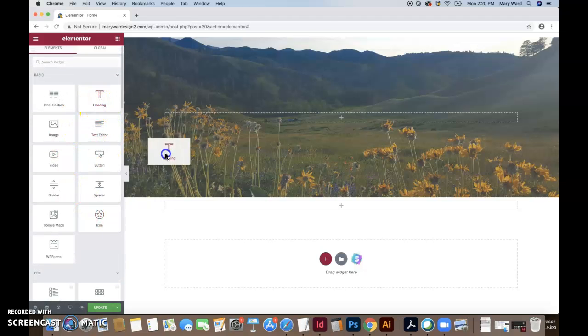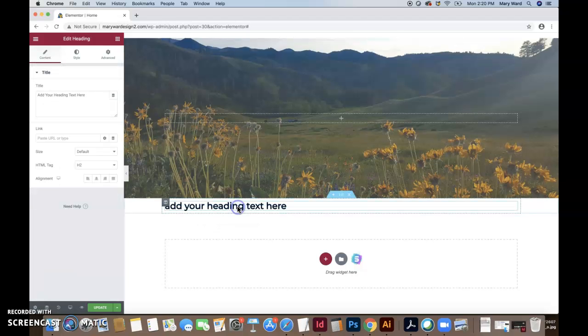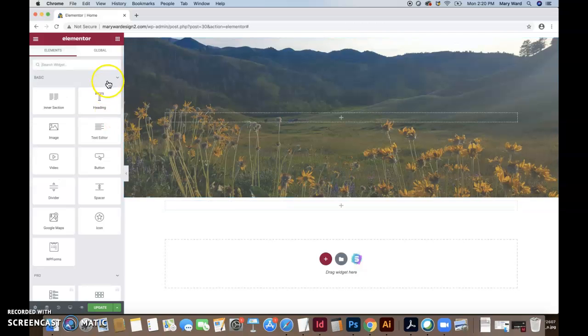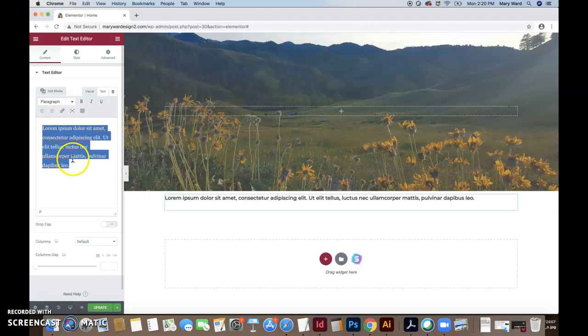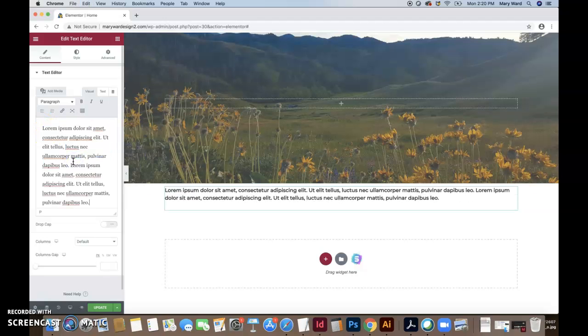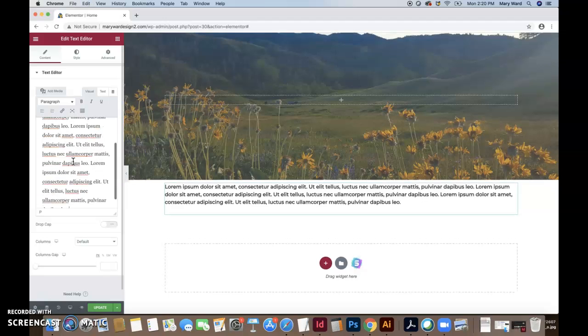So let's bring over this text box. Command Z that. I want to bring over a text editor box, which is actually technically paragraph. So I kind of want a little bit more text to work with, so I'm just going to do Command C, put a little space in there, and Command V. So I have a little bit more paragraph text to work with.